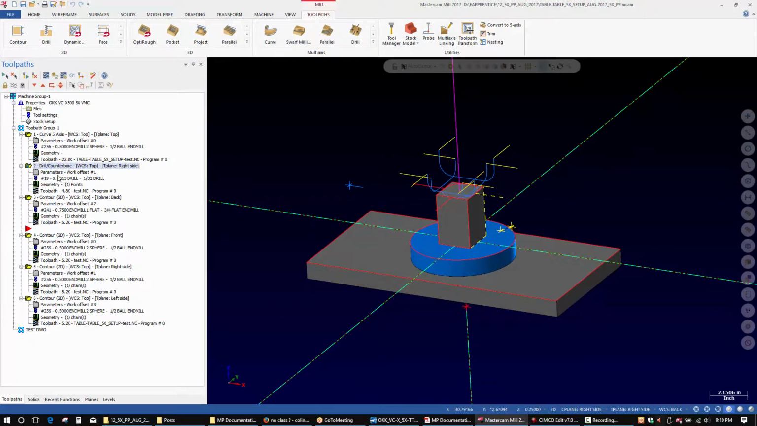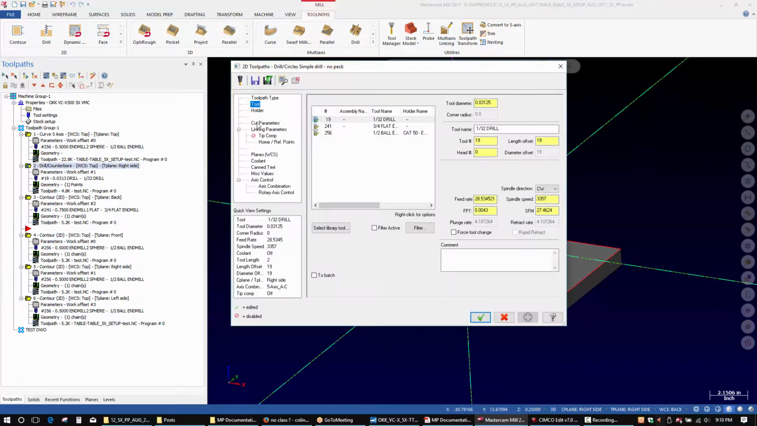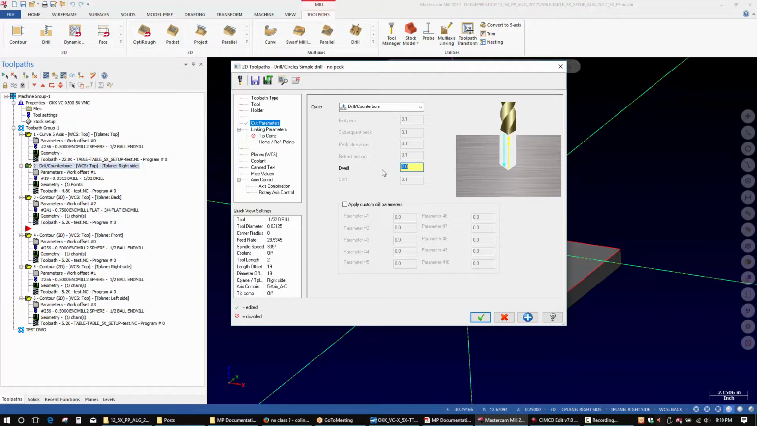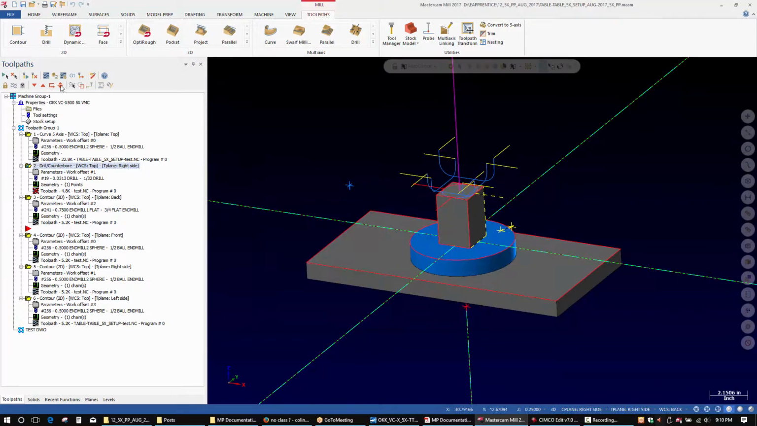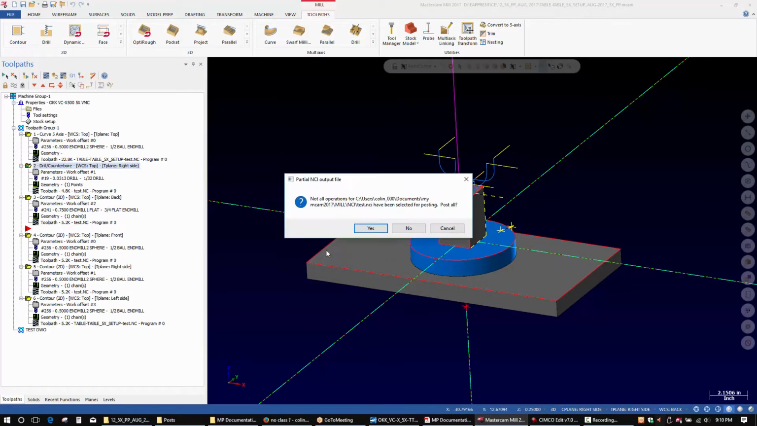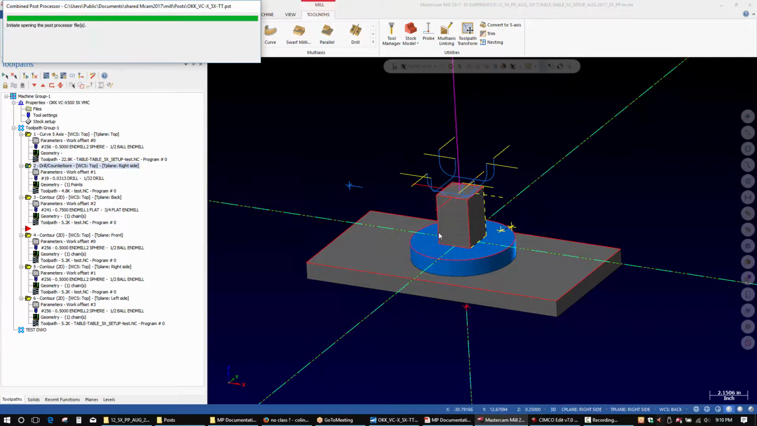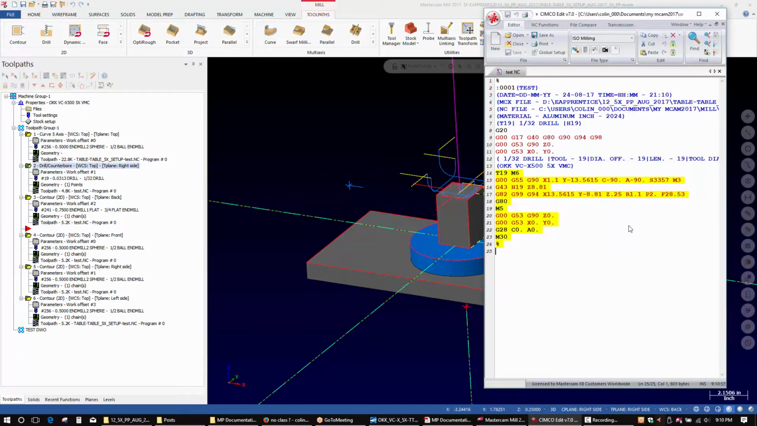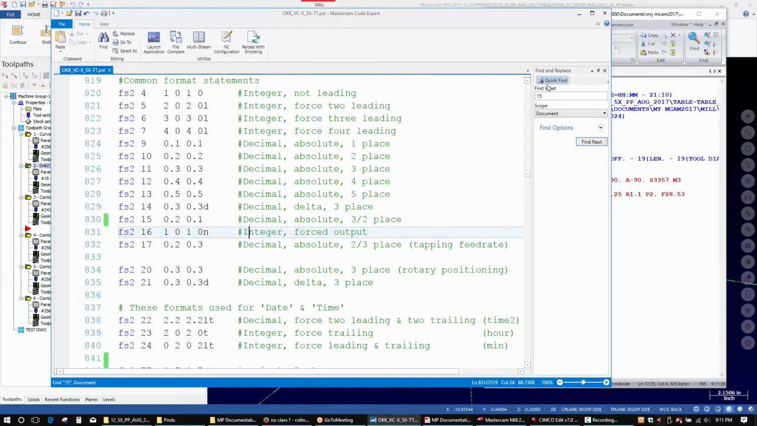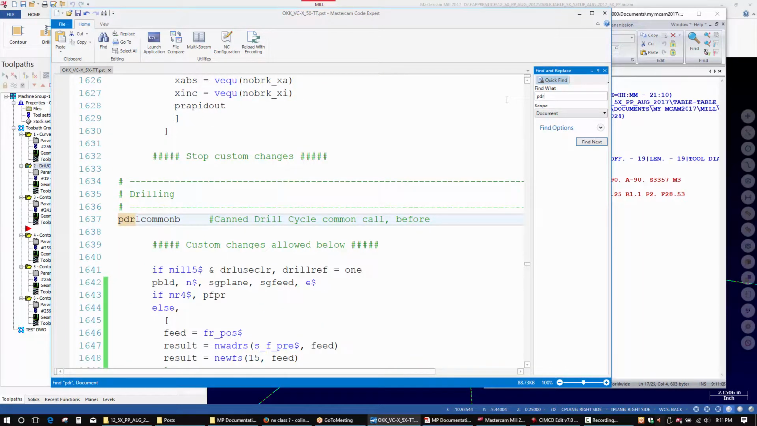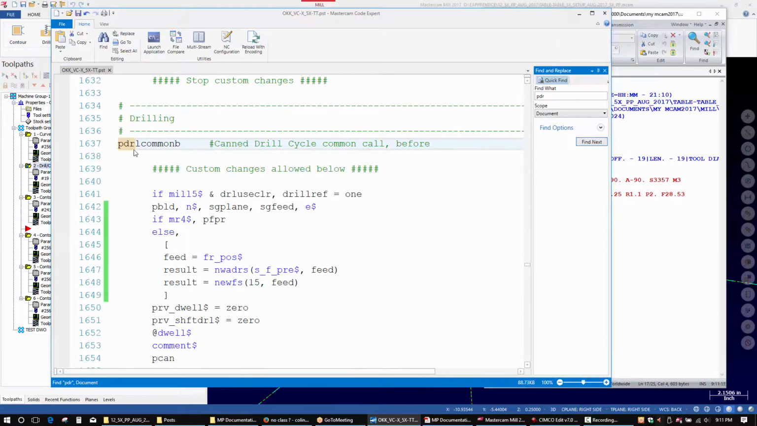So if I go into my drill and I want to output a 2-second dwell at the bottom, that changes a couple of things. So when I output it, I get a G82. And I get the G82 change because in pdrill, we call pdrill common B, which is the canned drill cycle common call before.